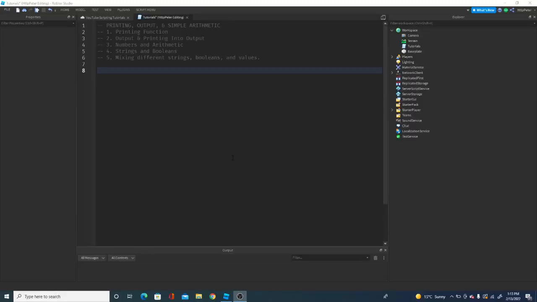Hello guys, welcome to episode 2 of this Roblox scripting tutorial series. Today we're going over something pretty basic: printing, output, and simple arithmetic.